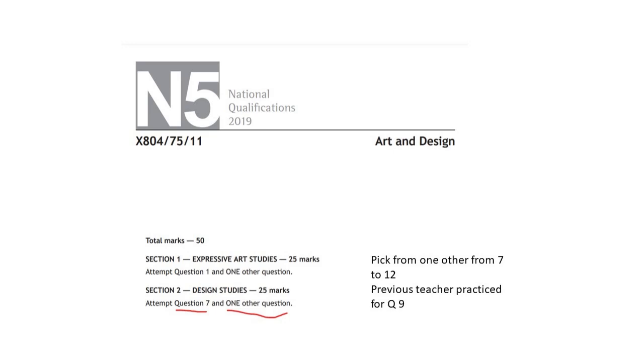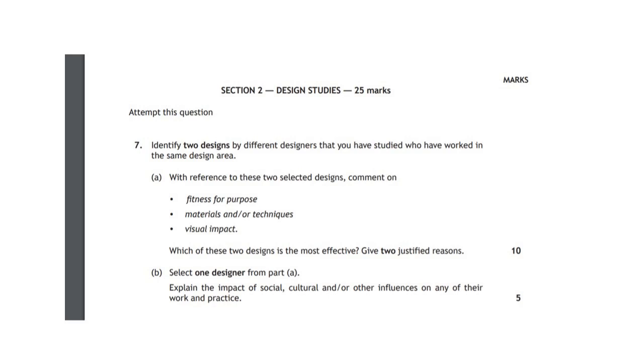Your previous teacher has prepared you for question 9. Because you've been prepared for question 9, I recommend you select question 9. However, it will be your choice which one you select. So let's look at question 7, which you must do.